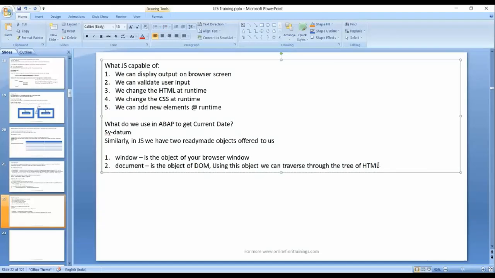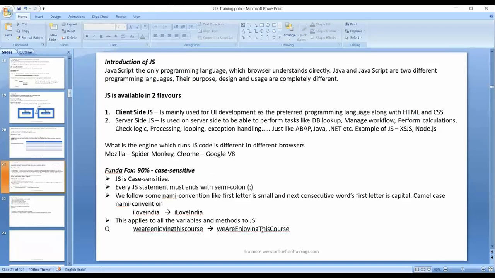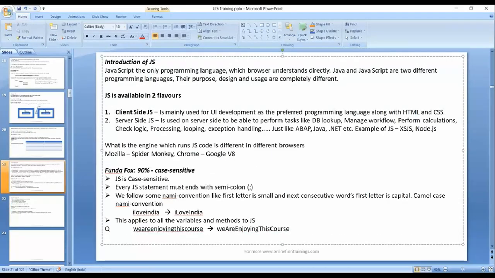This document object offers us many APIs. API stands for application programming interface. It's just a name of a method or a class. Usually, rather than saying class or method, we say API. It is nothing but a fancy name given to a class or a method. We have a couple of methods inside this which are helpful to get us the object. Everything is an object. Remember, that's the next funda, folks. Everything is an object.